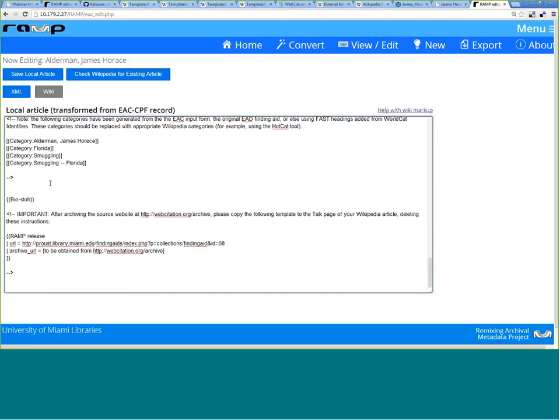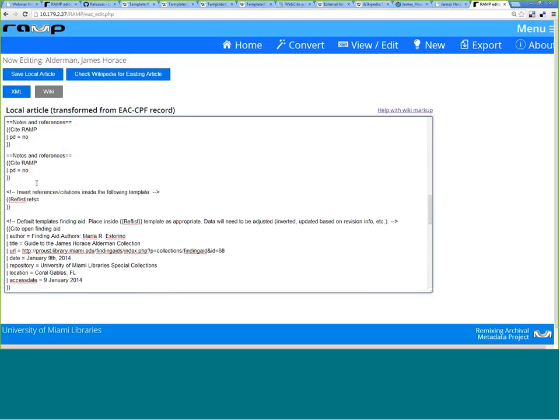Okay, and what we've done to facilitate the process of contributing text to Wikipedia is to also create a series of custom templates. And we had some help doing this from a member of the Wikipedia editing community, Sven Manguard, who generously dedicated his time to creating these templates. So what those do is basically take care of the boilerplate we need to include for licensing purposes. So if we go back up, you can see that under notes and references here, we have a cite RAMP template that's going to show up on the article page, and we also have a cite Open Finding Aid template that's going to slap on a reference to the appropriate licenses.